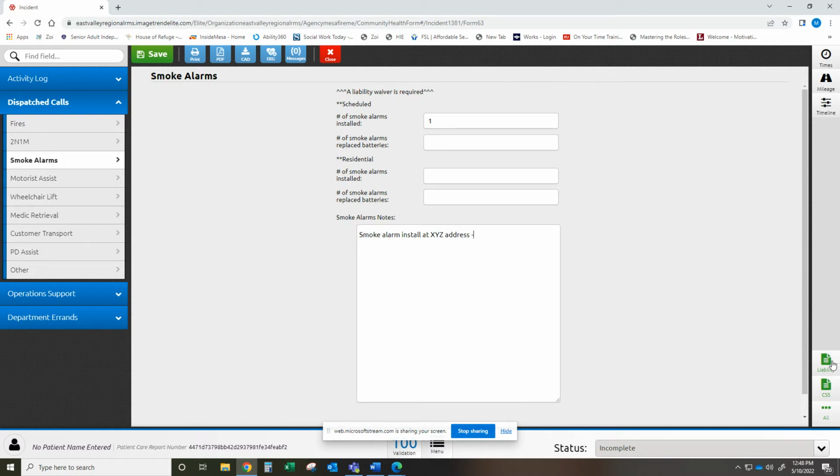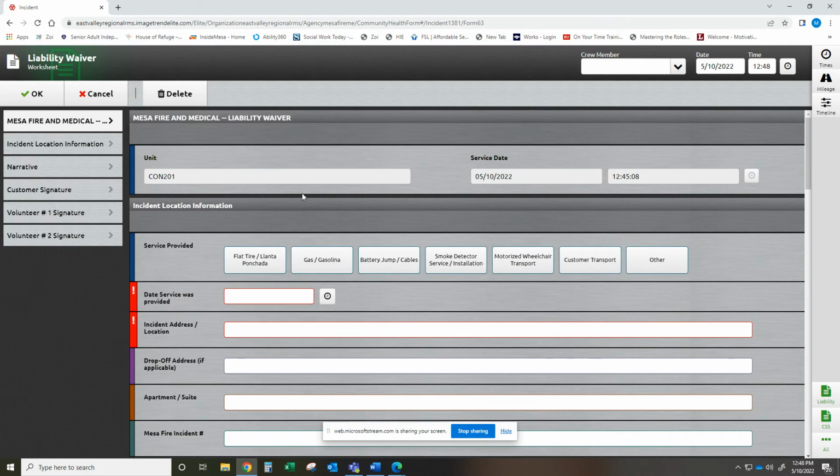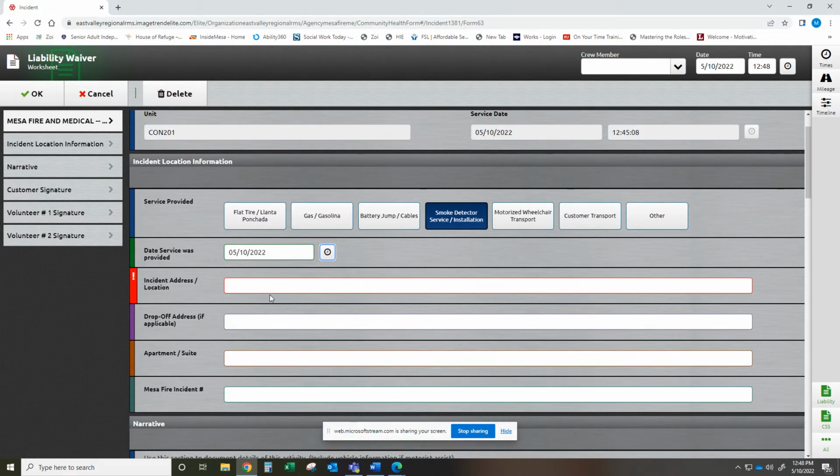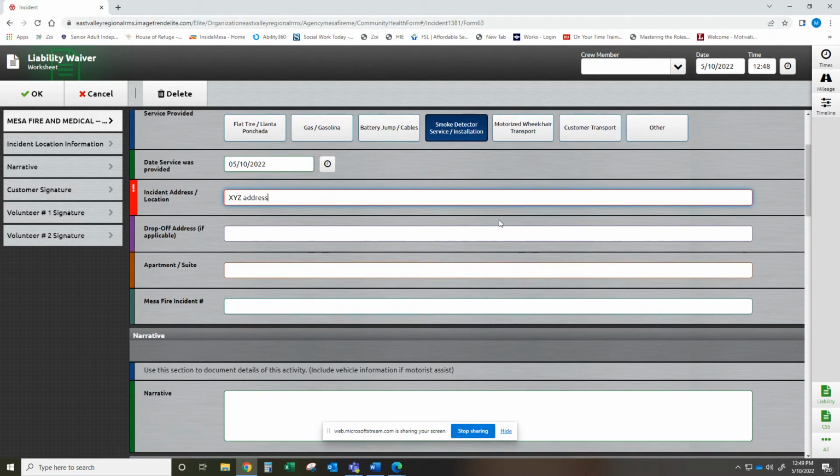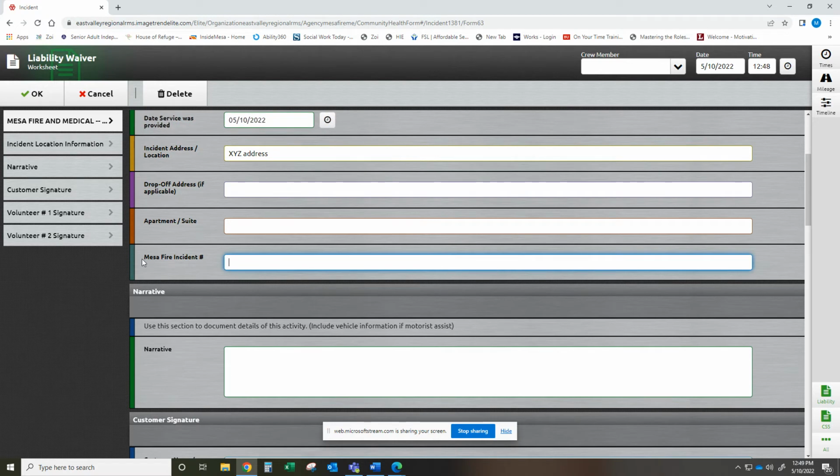For the liability section, you'll go ahead and click in the liability waiver. You'll select smoke detector. You're going to enter this little clock button, which auto stamps the date. You're going to put your address. This drop-off address is applicable mostly for motorized wheelchair transport, customer transport, that sort of thing. If you're dropping off a bike, you'll put the apartment or suite if there is one. You'll reference back that Mesa Fire incident number from CAD.